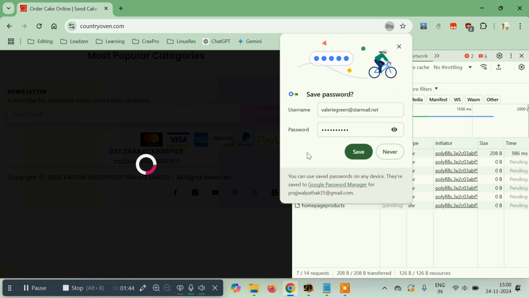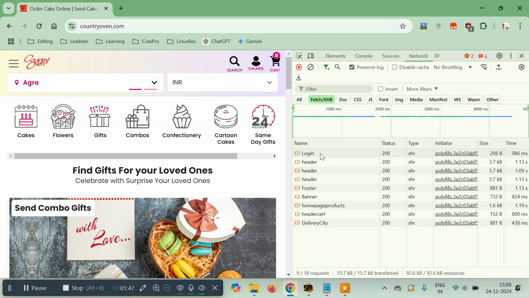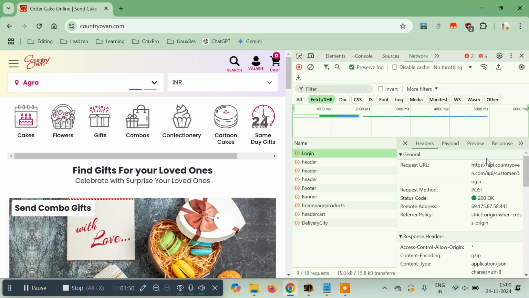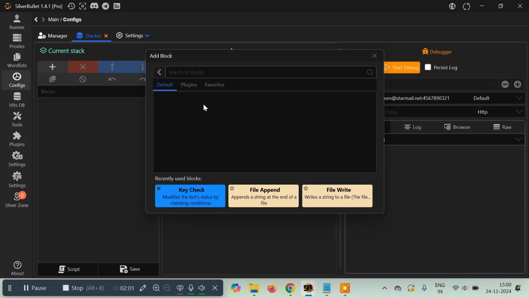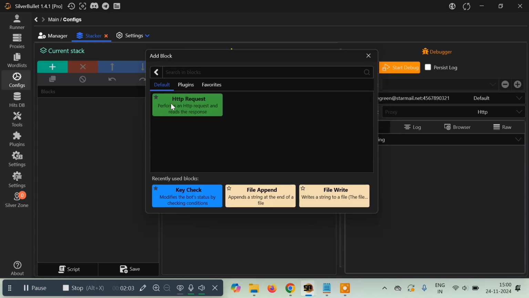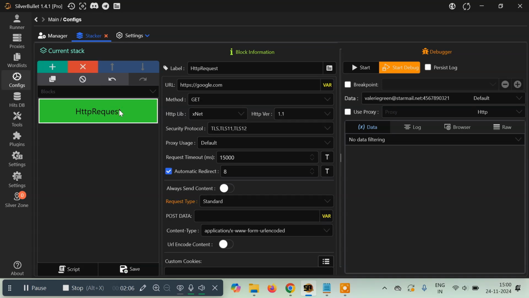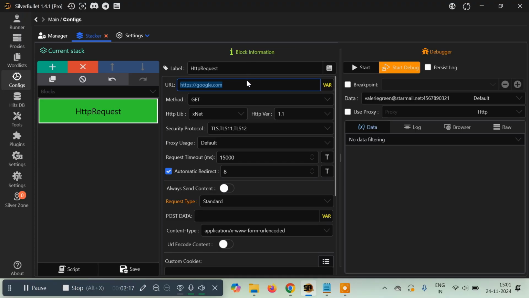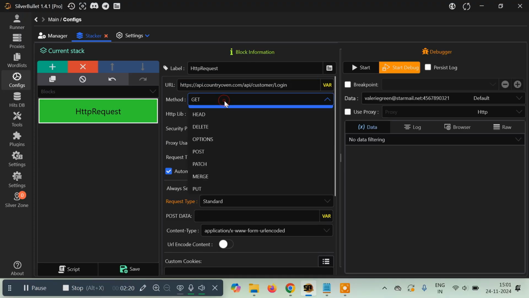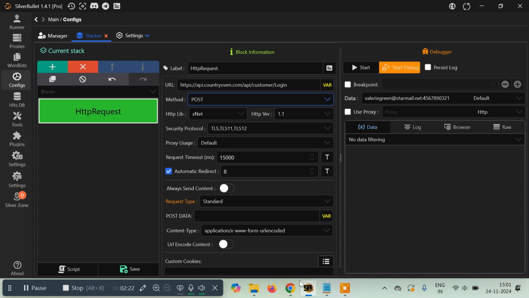Then when you click on login, you will see that this request is being made to the server. So what we have to do is imitate the same in our SilverBullet. Let me copy this URL from here, and then we will go to SilverBullet, click on the plus, then request, HTTP request. So here, paste the URL that we have copied. Then we know that this is a post method, so we'll simply select post here.